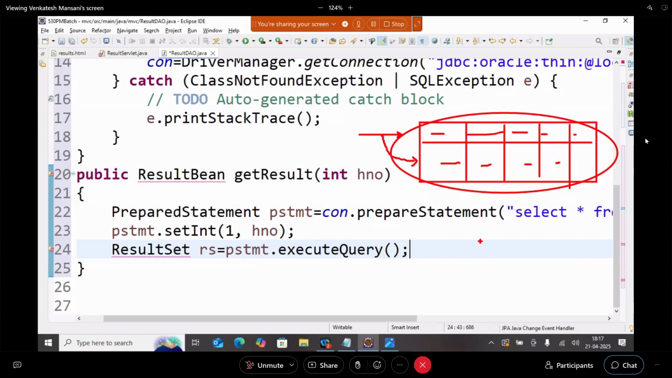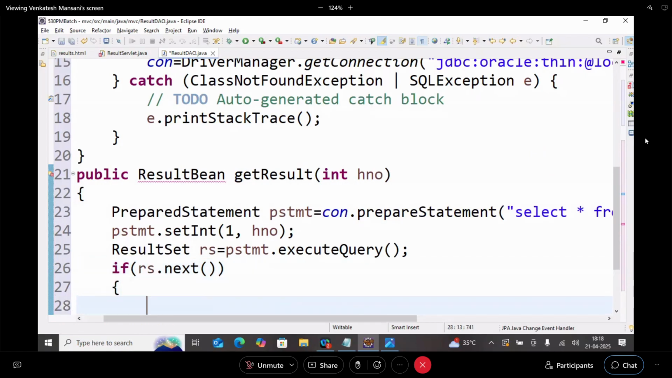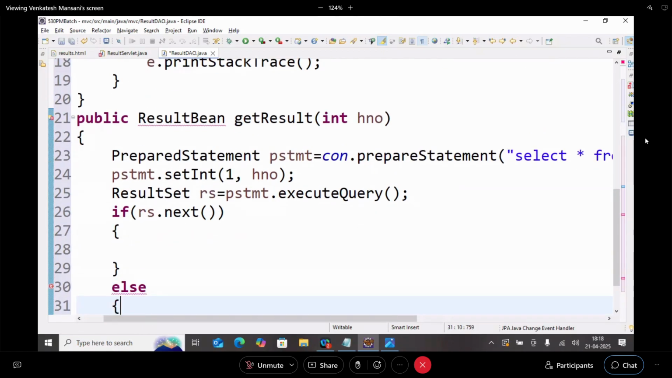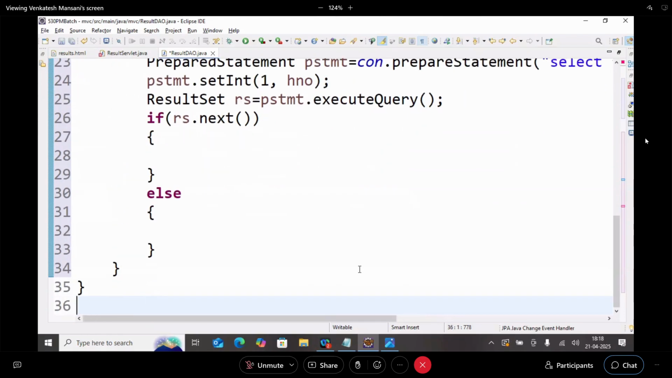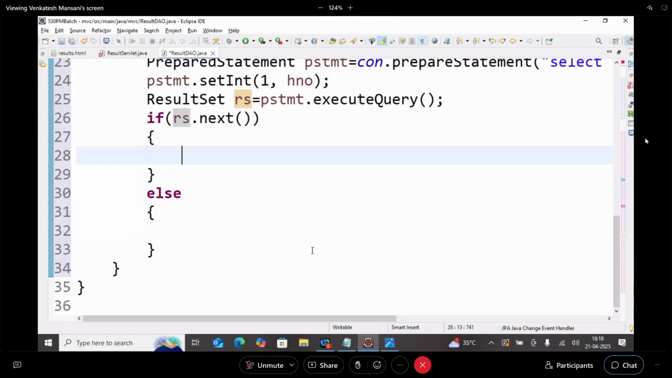What we have to write? The next method. Suppose data is not there. If I call the next method, it returns true or false. With that, you will understand whether a record is there or not. Now, if rs.next(), here you can write code, else you can write code.